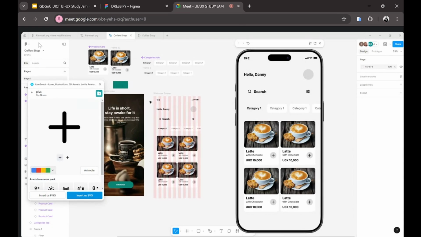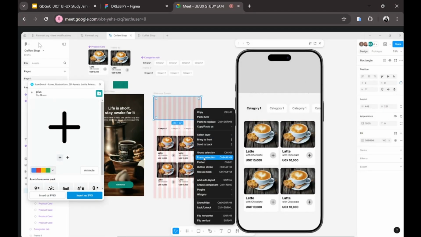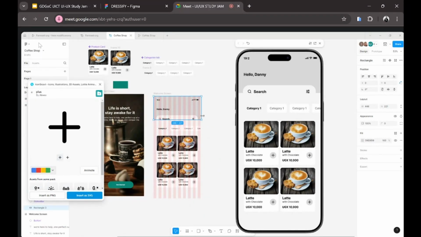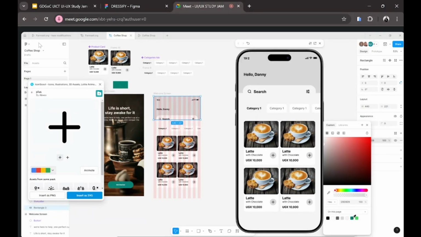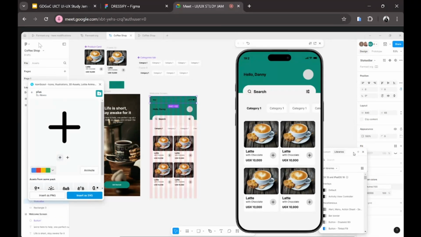I'm going to add some shape, a background shape here. So maybe these ones are sent to the back. Yes, sent to the back. Now this one I'm going to give a primary color. And this one, I'm actually going to give them white.